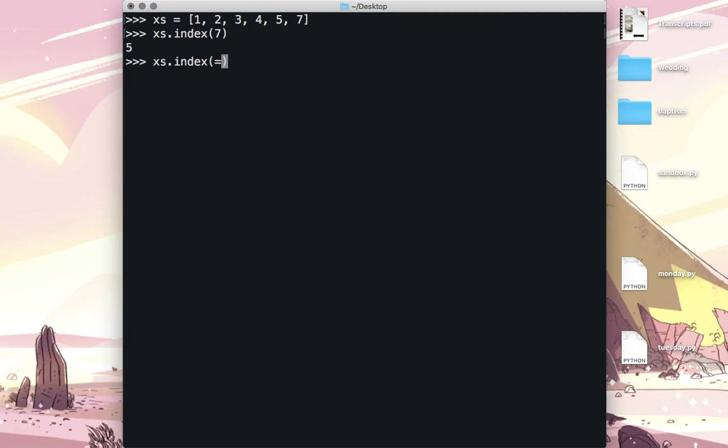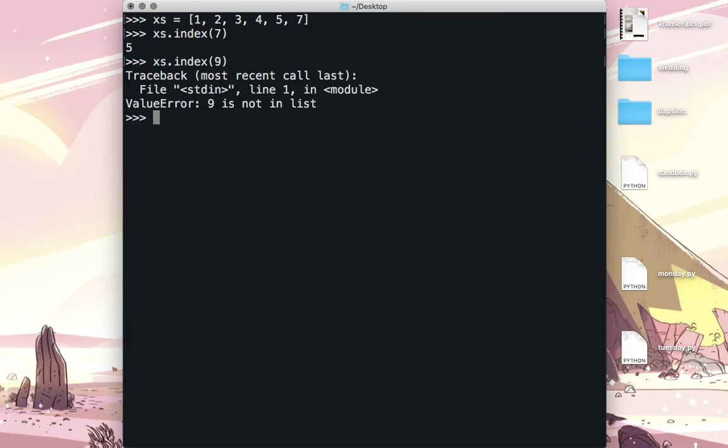I can also ask for the index of 9, and that's going to give me an error, which is bad. So if I want to store my index as k, I can always say k is x's dot index of 9, if 9 is in x's, else, I don't know, set it to some default value, like float inf.